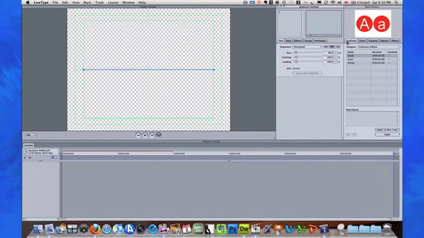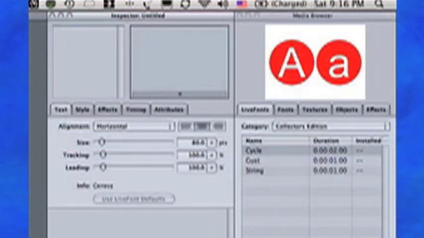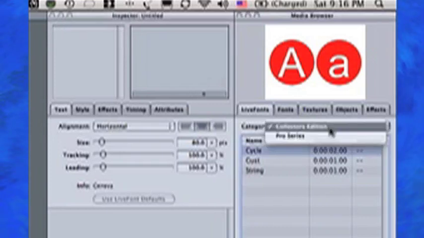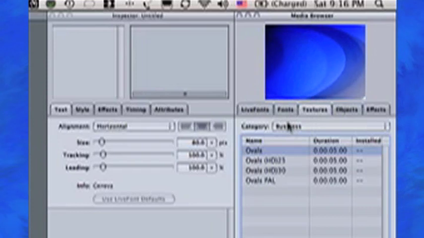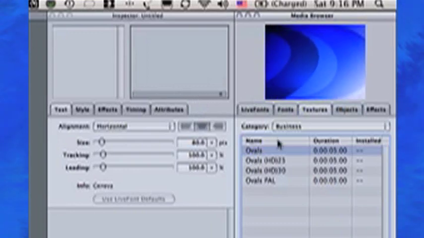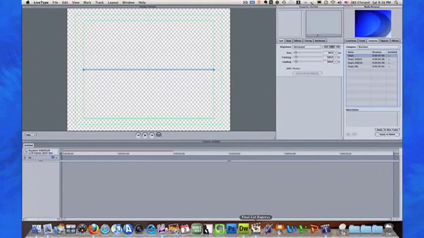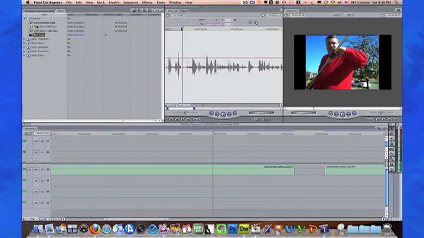Here's the fun thing about LiveType. With LiveType, you get this screen down here that runs across, and you can make it do things here. But you can also go over here to fonts. You can go over here to textures, and that's what we're going to do. Now, there's this business texture with this blue kind of stuff that I like because it's got a lot of the same colors that we have in the DaddyClaxton.com logo that you can see back over here.